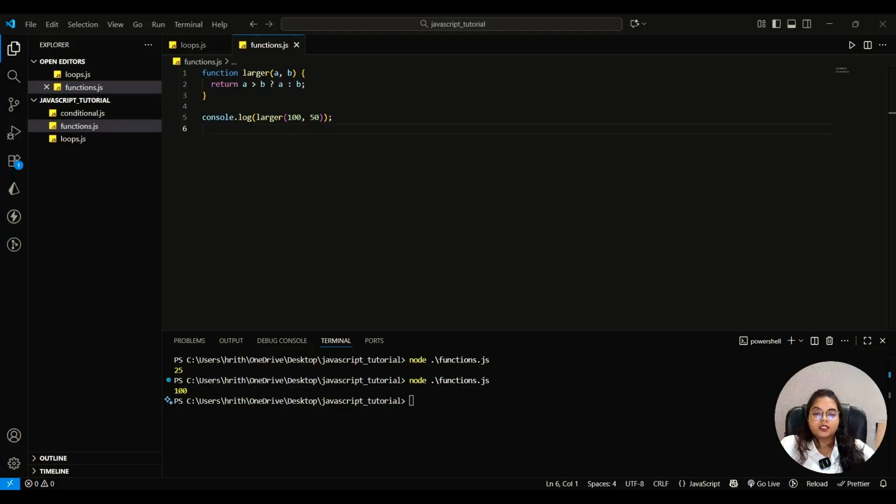Now, if you got this right, then amazing. Congratulations, you have just mastered the basics of functions. Let's do a quick recap. We have learned function declaration versus expression, parameters versus arguments. Next is default parameters and then return keyword, scope, etc. So remember, functions are the building blocks of every real application like Netflix, Instagram, Twitter. They all use functions to organize and reuse code.